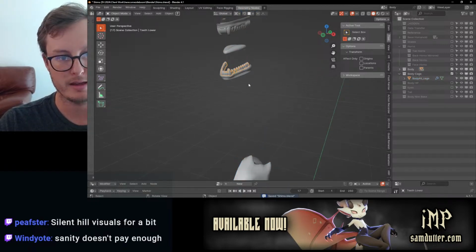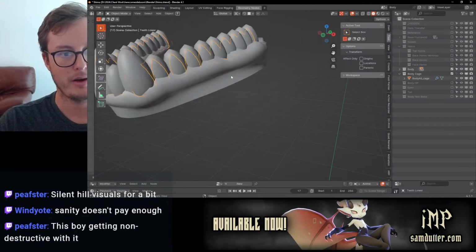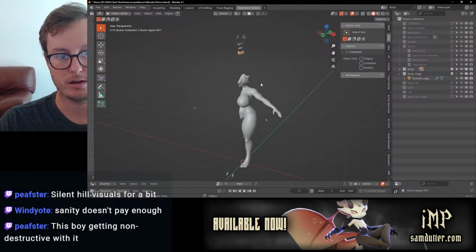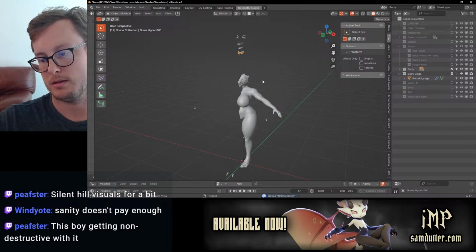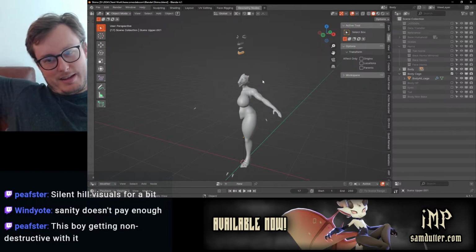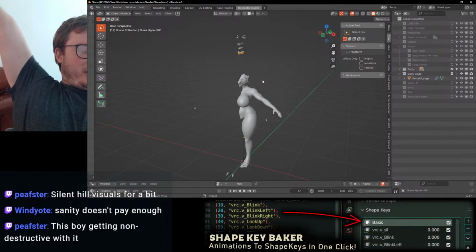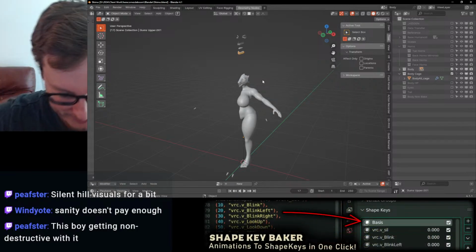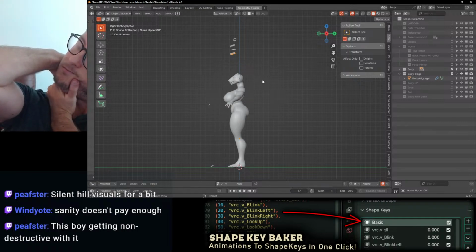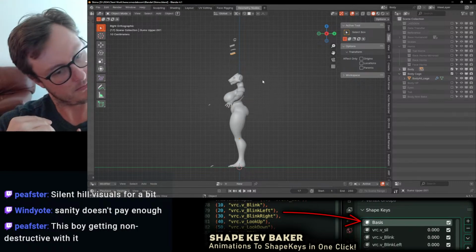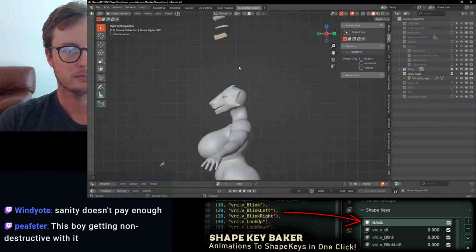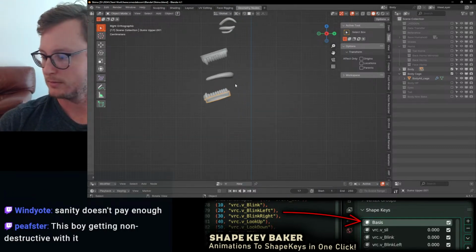So again, the reason for that is now I can move these items, change their UV maps, and I get it all for free in my cage. By getting non-destructive with it. Exactly. It's worth it. It's worth it. Ugh. Oh, yeah. That was a good one.